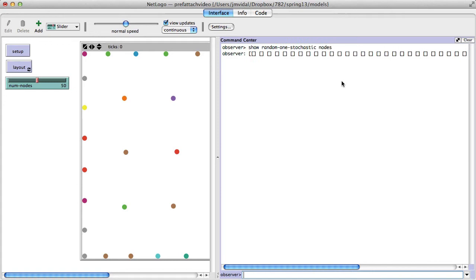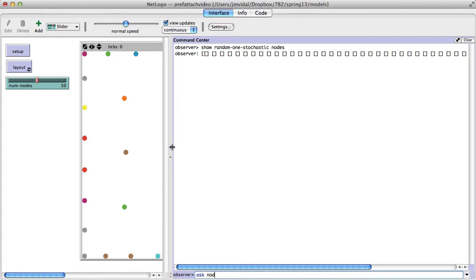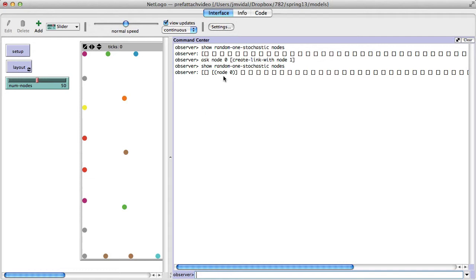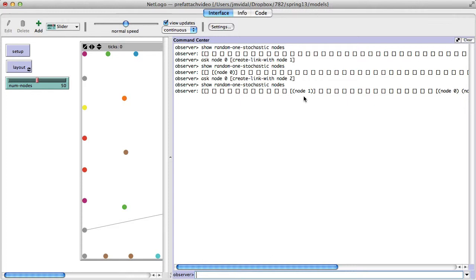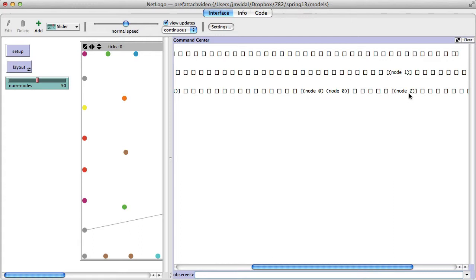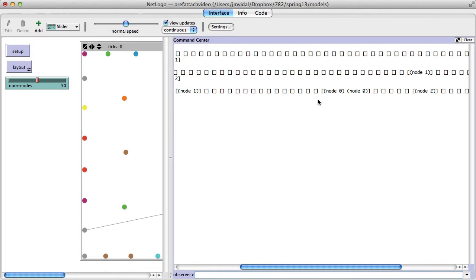Let's say I go ahead and ask node 0 to create a link with node 1, and I show it again. Now node 0 shows up right there, good, and node 1 over here. So that's good. If I ask node 0 to create a link with node 2 and show it again, there's node 1, node 0 appears twice, and then node 2. Okay, so this is kind of what I want, but I don't want all these empty lists. I want to get rid of them. All I want is a list that says node 1, node 0, node 0, node 2.